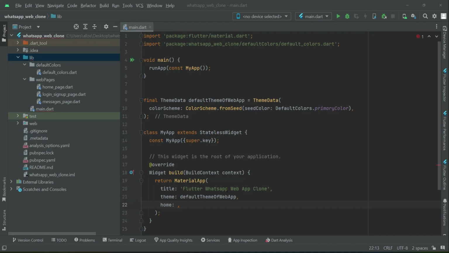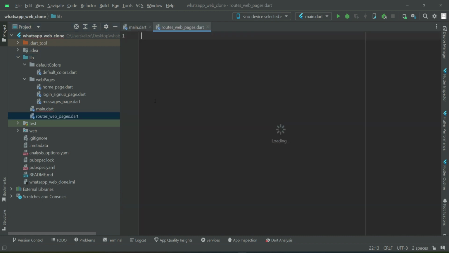So now let's define the routes for our web pages. Right click on lib, new dart file, and we will create a file by the name routes_web_pages, that is routes for the web pages. Create a class by the name RoutesForWebPages.